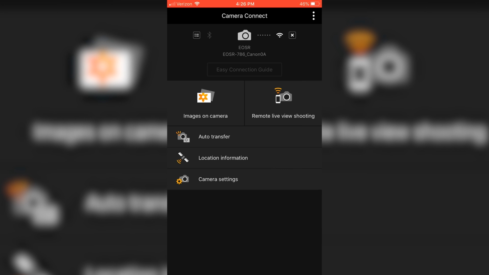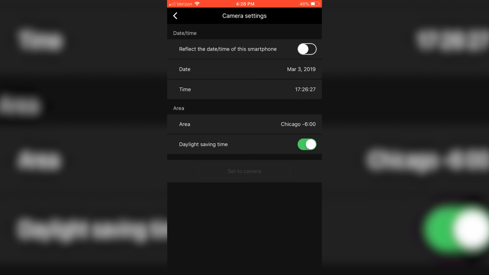A couple other things we have in here. There's some camera settings. One thing I do like to do also is I like to go in here and actually have the camera get the date and time information from the phone. This can be really useful when you're traveling and such because it will update everything with the local time. So that can be pretty useful there. If you turn that option on, you can set to camera and then they'll sort of sync. So that's really cool.